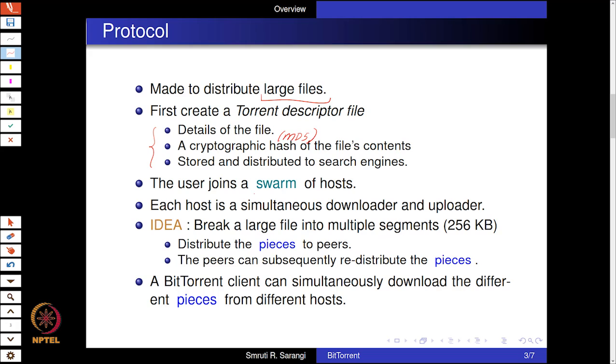The user joins a swarm of hosts. It can simultaneously be a downloader and uploader. We have been seeing the same format in other P2P systems as well. We have seen the same in Napster, same in Gnutella, that the user actually shares a shared directory where you have songs and videos and so on.